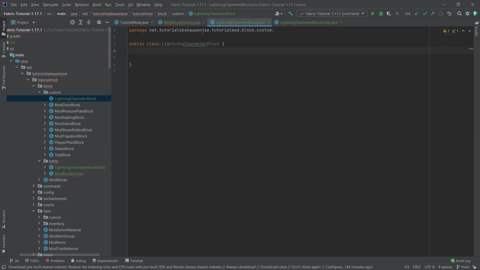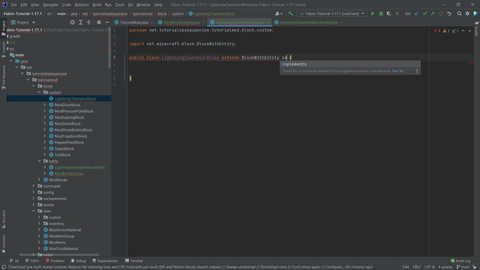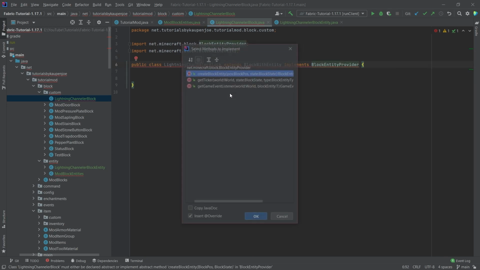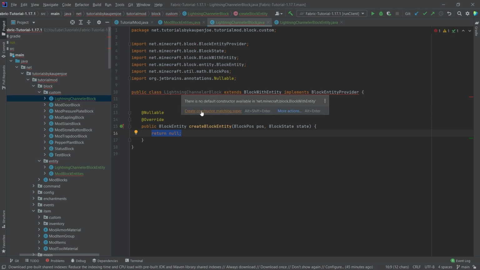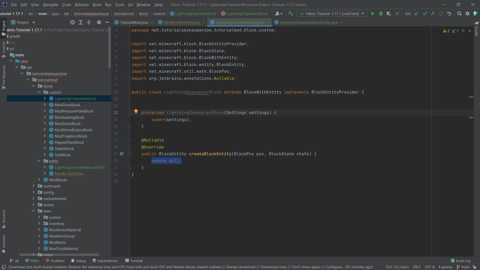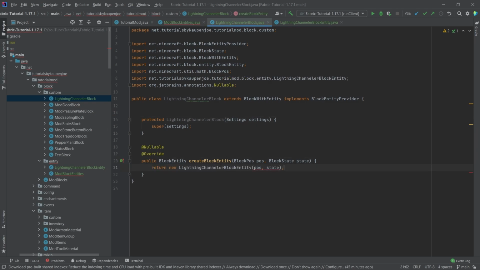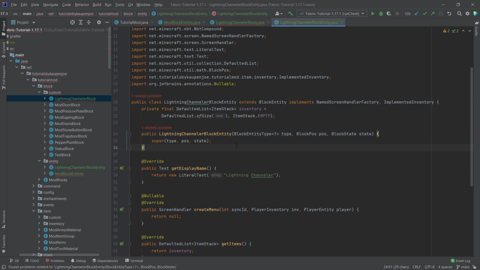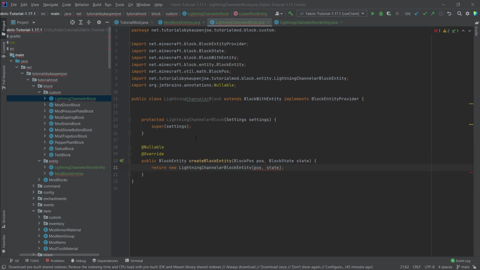There you go. And inside of the block class, we're actually going to do the following. We're going to extend the BlockWithEntity class, and we're going to implement the BlockEntityProvider. So those are some new classes. We're just going to do this. Hover over again, create constructor matching super. That's totally fine. And then we have to do the following. So we are going to just return a new LightningChannelerBlockEntity here. So this is not going to work for the time being because we're going to have to change the constructor here, but we're going to do that in just a moment. Like I said, a circular exercise.